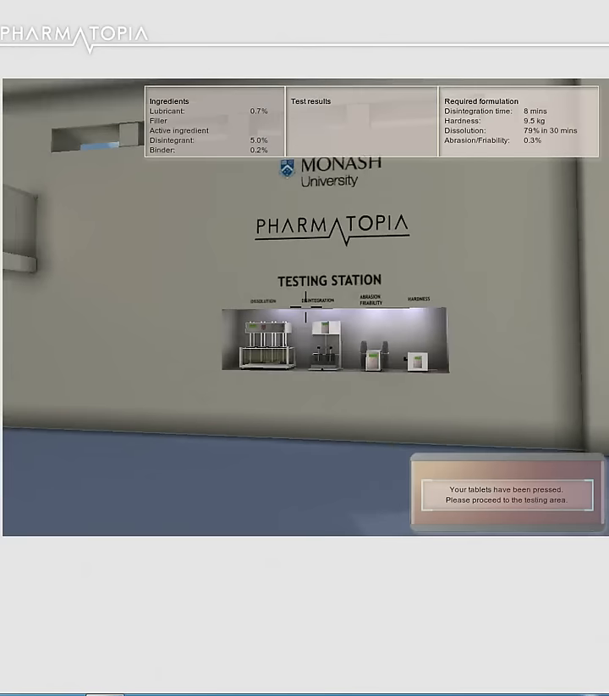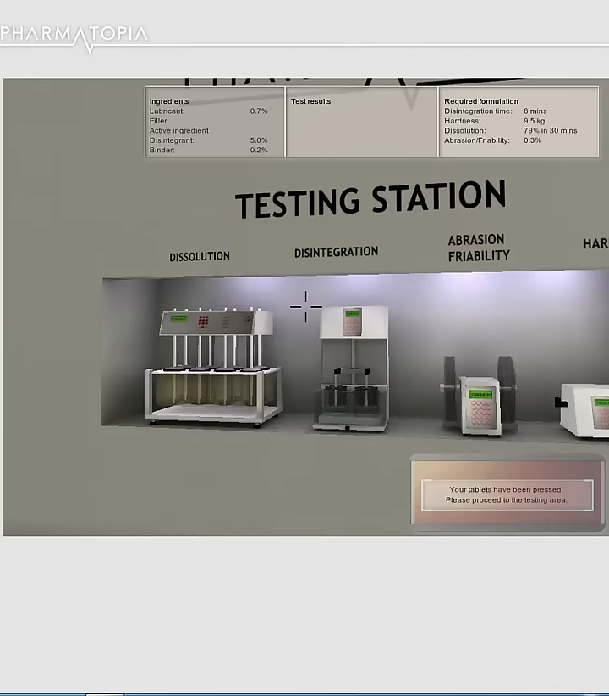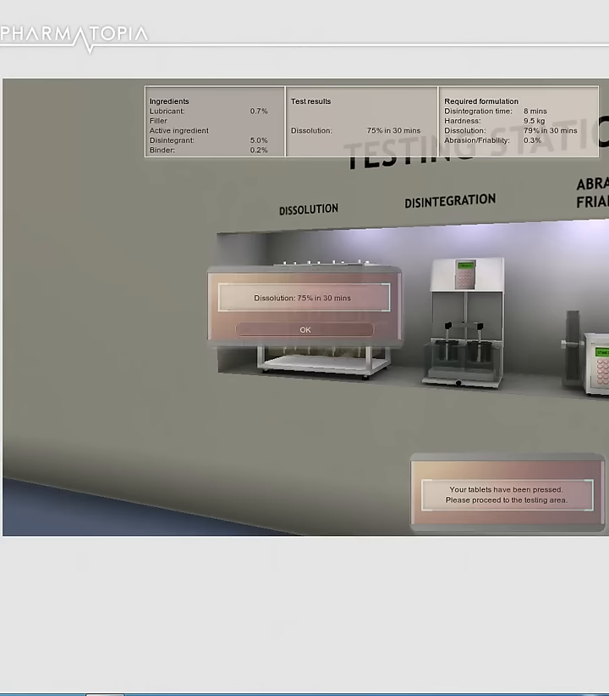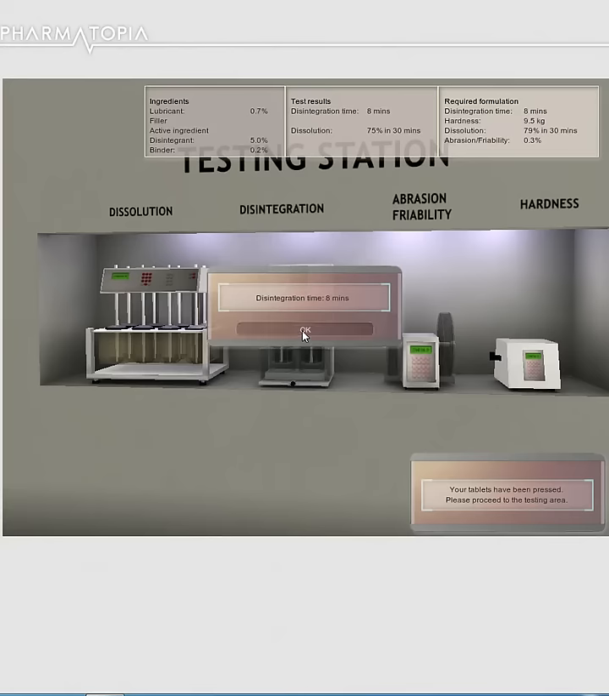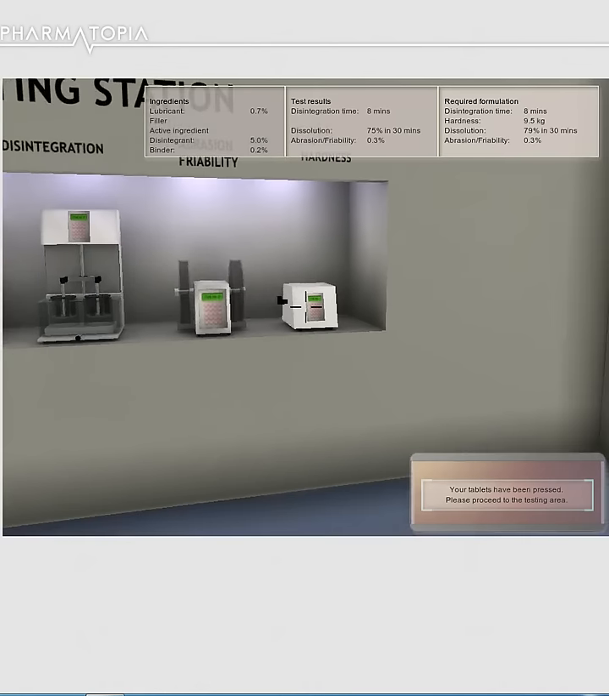Here's the testing area. We can zoom in if we want. If we use the up arrow key, it moves us forward. If we do the dissolution testing first, you'll see that the equipment's animated. It's copies of the real equipment. It comes up with the test result. Disintegration test likewise, it's animated, a copy of the real disintegration tester. Similarly, friability, hardness.